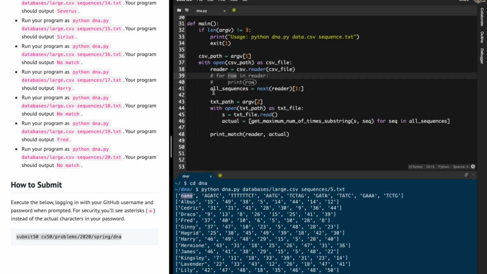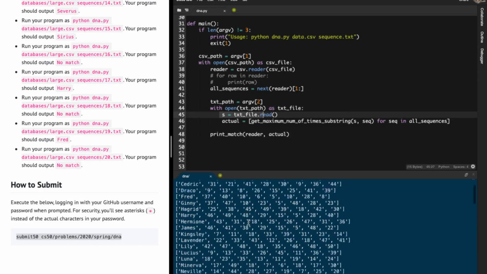After that, first of all, we are going to use this first line, and we are storing all these values inside sequences, and we're ignoring this name string. That's why there's this 1 colon over here. Then we are using argv of 2. argv of 2 contains the txt path, and with open txt path as txt file, we're going to read the entire string over here.